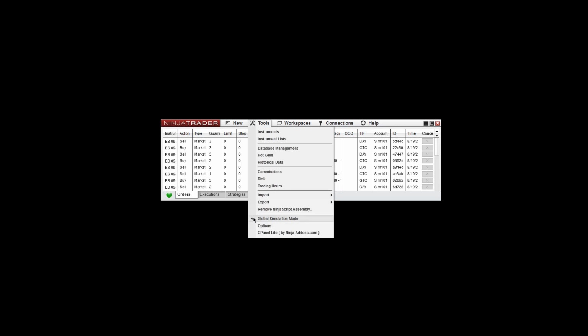Now this is kind of the safety for the NinjaTrader. So global simulation mode, when this is checked, just means that you will be in simulation mode across the charts, meaning that you can't trade in a live account. If you do have a live account that you'd like to trade, you have to turn this off and take that safety off of the platform so you can trade.